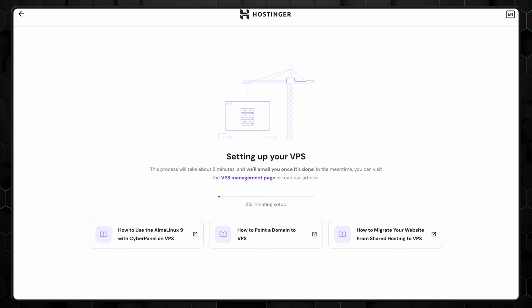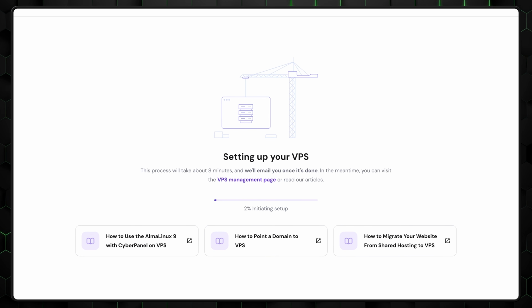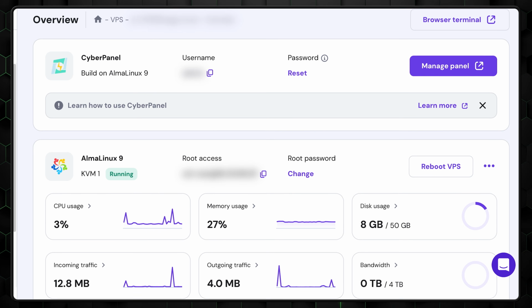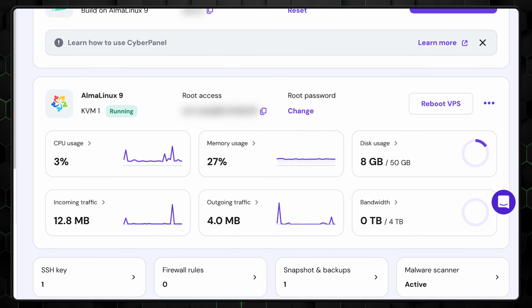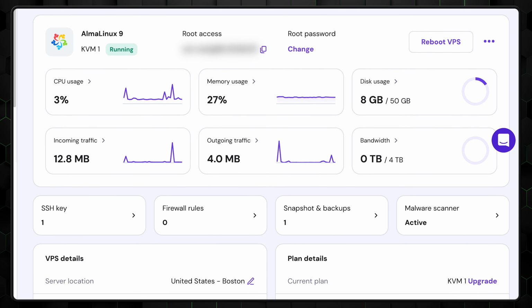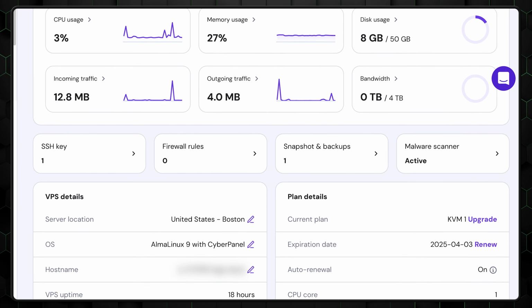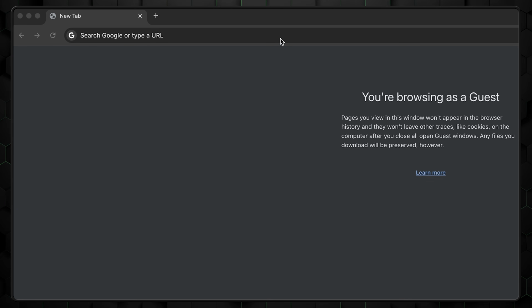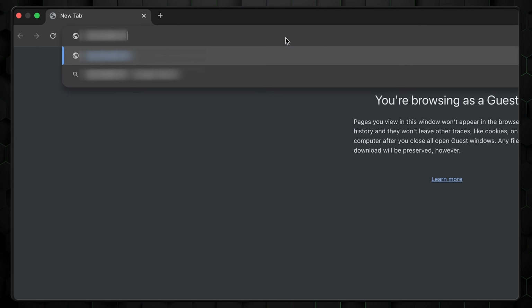It might take a few minutes for your VPS to be ready, so grab a coffee while Hostinger works its magic in the background. Once it's done, you'll see your server's details like the IP address and root login credentials. If you need to copy any of these values, just click on them for a quick and easy copy. Super convenient.